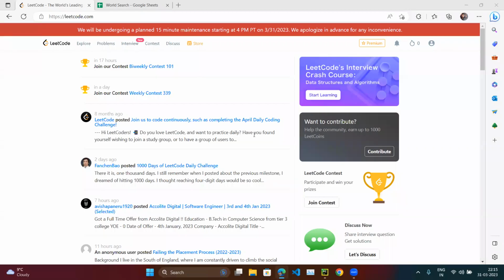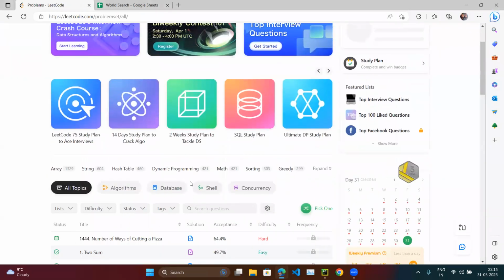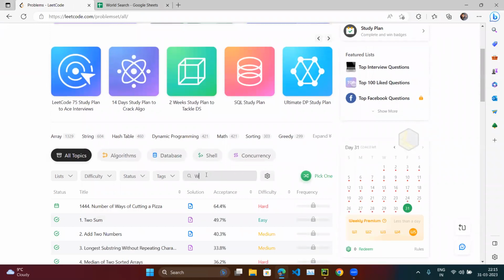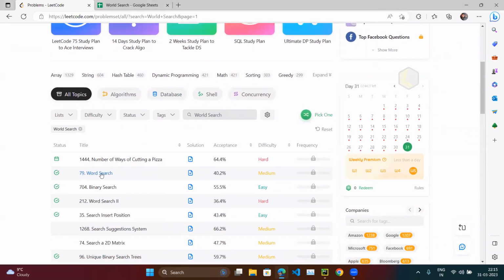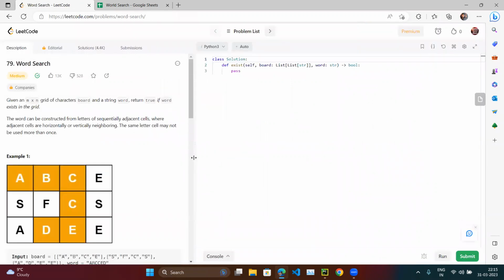Okay, so let's try the next coding exercise. Open leetcode.com, go to the problem section, and scroll down to the search box. Search for "word" and hit enter. We have question number 79, which comes under the medium category. So let's open it and read the question.